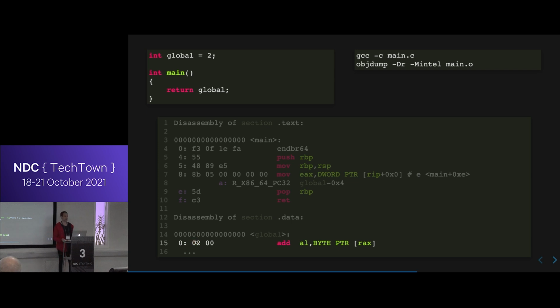And then objdump is trying to be helpful. It goes, oh, bytes, I know bytes, I can translate it into assembly. So this 2 here looks very much like an add al, byte ptr [rax] to me. Well, it's just data, but objdump is trying to disassemble everything. So don't get confused by this, because everything is just bytes, right?